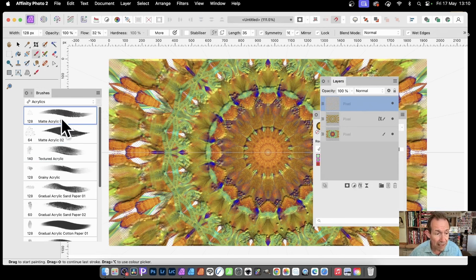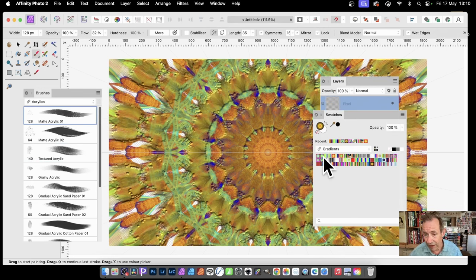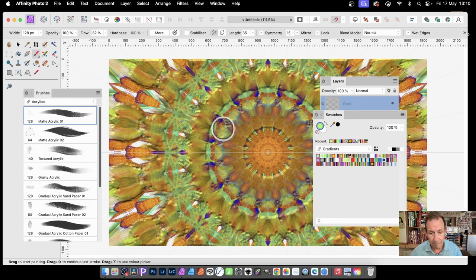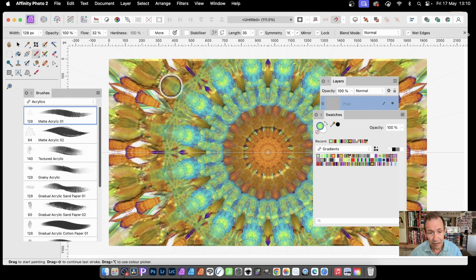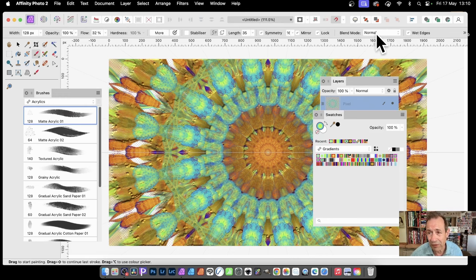And let's select matte acrylic. And let's select a different gradient. There's that one. And now apply it. And of course, what you can also do, if you want, you can go here to blend modes. You've got opacity, flow, you can change these, you can change all these settings. Don't have to keep it as it was obviously applied.